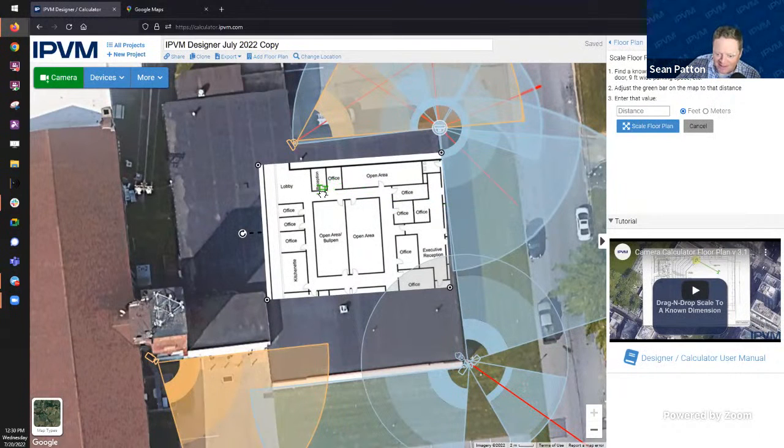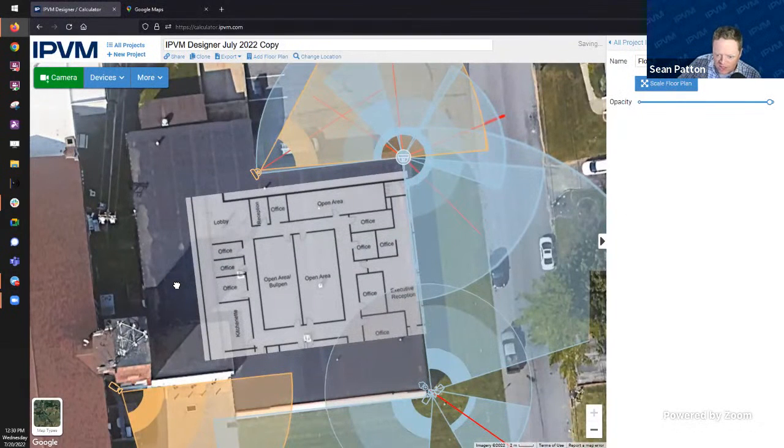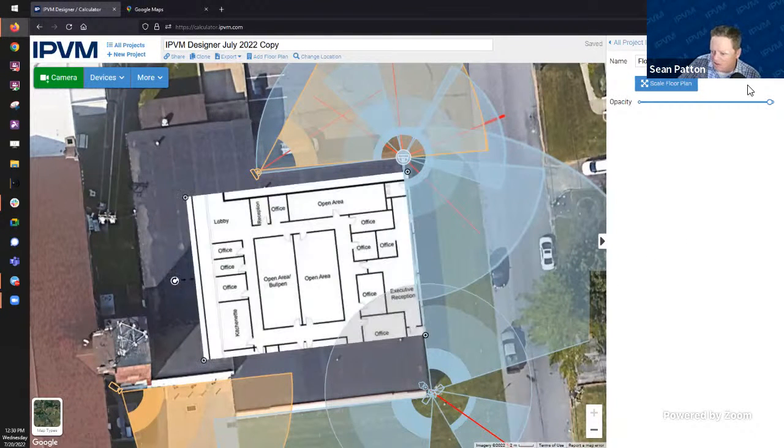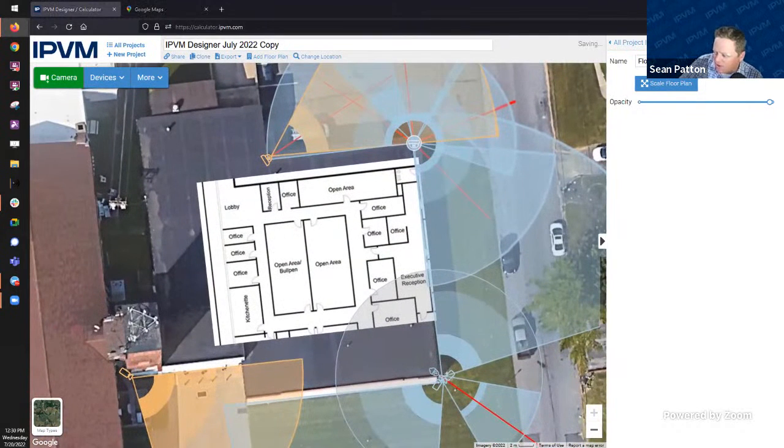I can't take that close enough. And I'm going to do 3 feet is a door, scale it. And hey, I was pretty close. I'm going to rotate it so it's somewhat square, even though it's not square. And I'm going to lock it in the upper right-hand corner. So now it's locked, so I can't drag it, move it, etc.